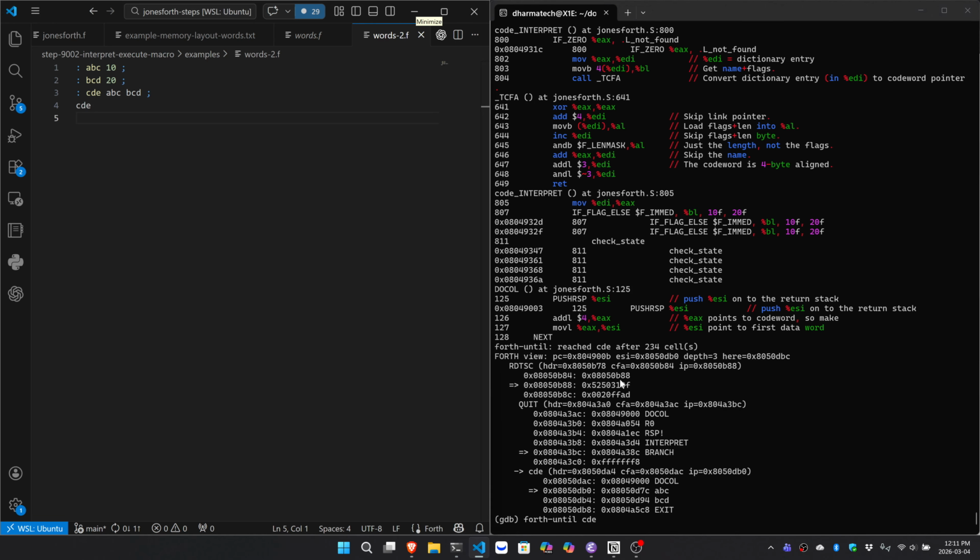Now to get to this point, I ran this command forth until CDE, and that was basically saying step through until you get to the point where CDE has been defined. Now what I'm going to run next is this forth next known custom GDB command. So right now it's showing that we're at this line right here for ABC. So let's run forth next known.